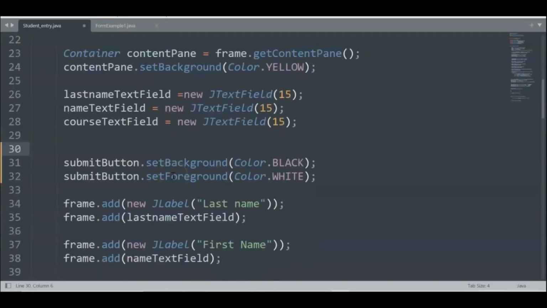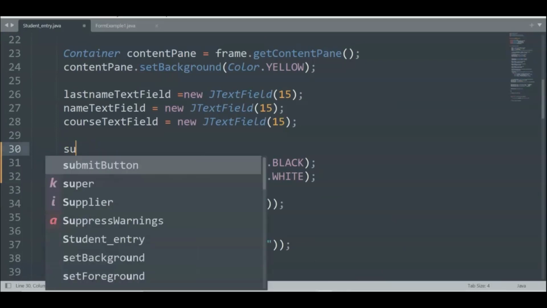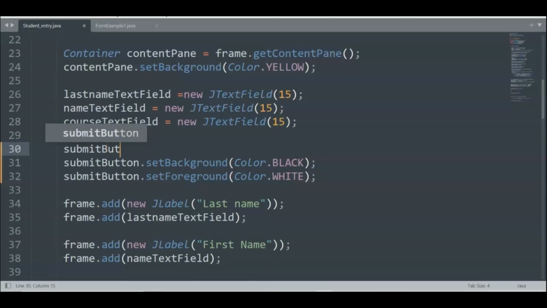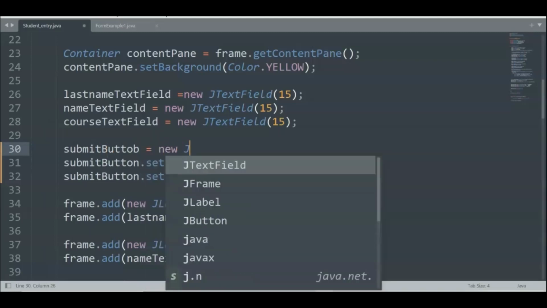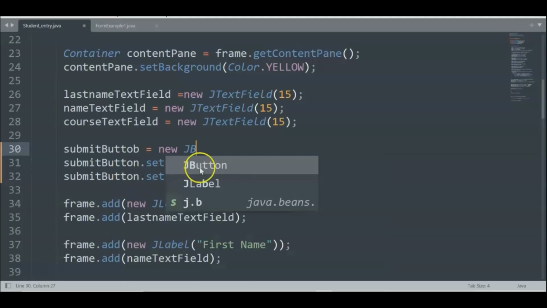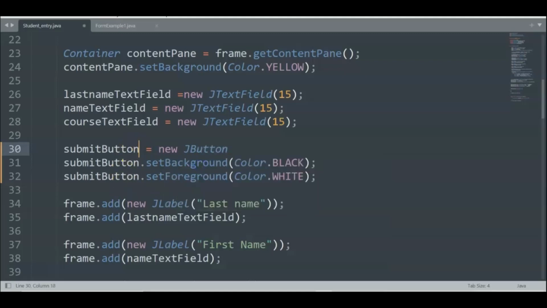Okay, it seems that we have a problem right here. Oh, okay. So we were not able to instantiate the submit button right here. So we have to type submit. Okay, let us check it. Submit button equals new JButton. Thank you for the IntelliSense. And then we're going to put, of course, let's say click, or submit, right? Okay, let us run the program.